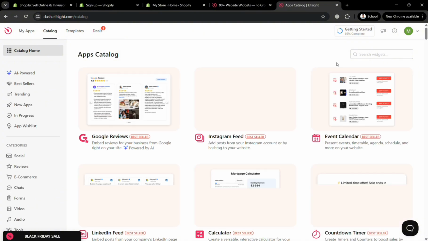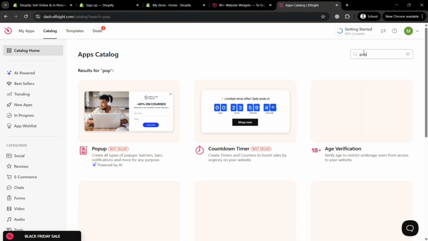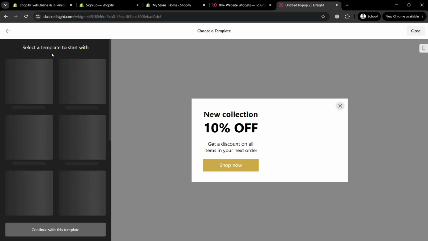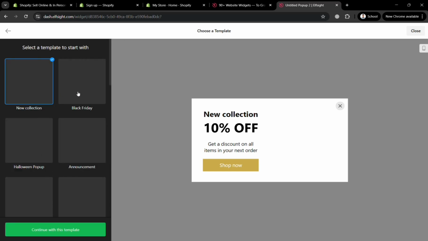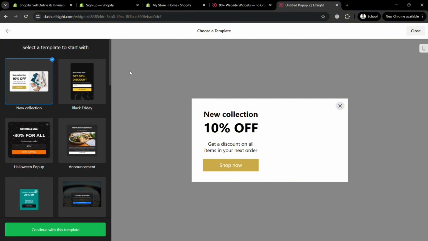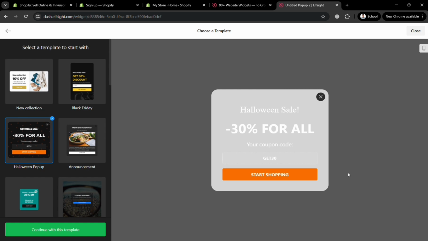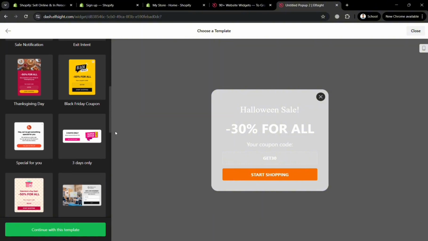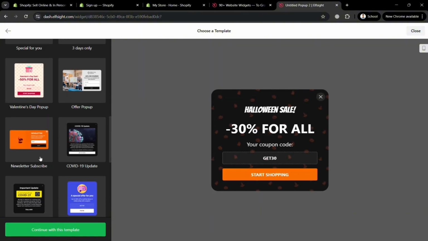By doing so, you can go to the search bar and start searching for pop-up. This is basically the result in here, so all you need to do is choose this one. After choosing the pop-up, simply wait for it to load since it might take some time. After that, choose your preferred template to start with. There's a new collection, ready for Christmas, and any other kind of templates to choose from. If you're also looking for Halloween, Black Friday, or announcement, simply scroll down and click any of these templates to start navigating it.